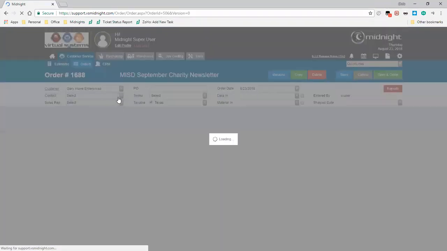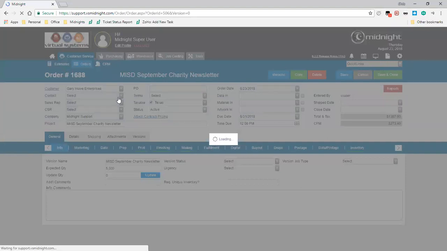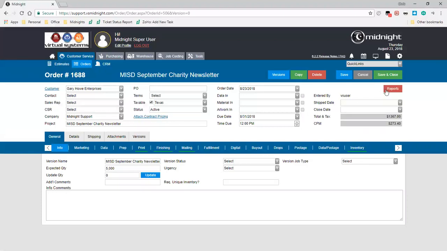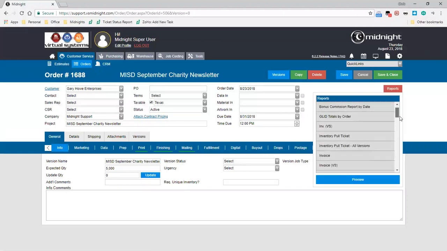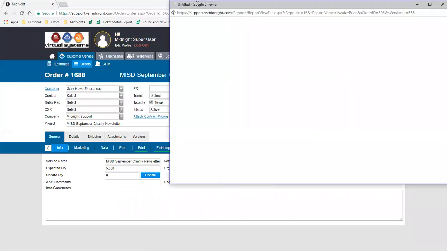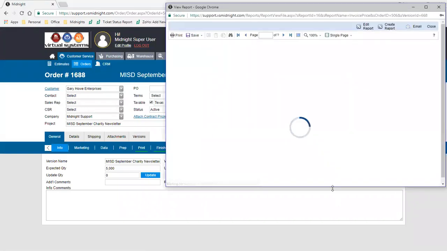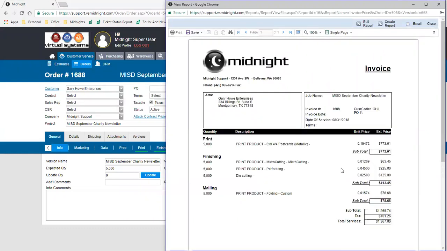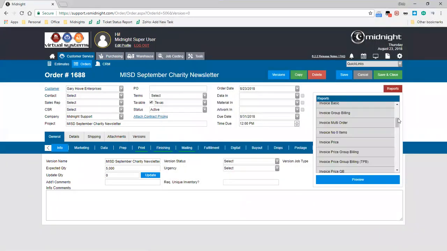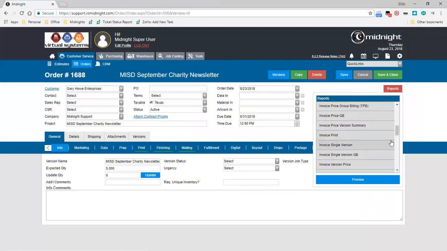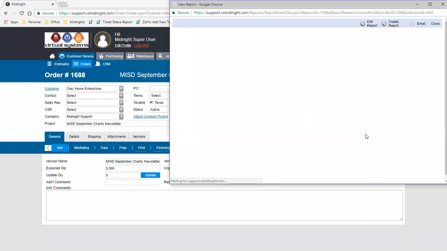Finally, we do have several invoices that will display this information differently. You can either take advantage of our general invoices, such as invoice price, to see the list of all components singled out with full pricing to convey to your client. Alternatively, we have different reports that show this information in different ways, such as without the individual per piece pricing. One versions print services across one version versus all versions if you have a multi-version job.